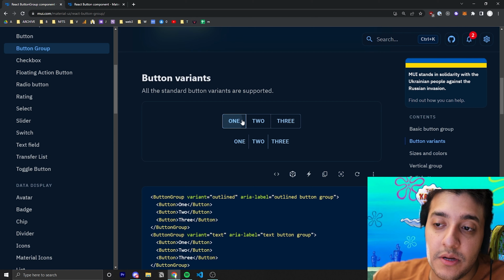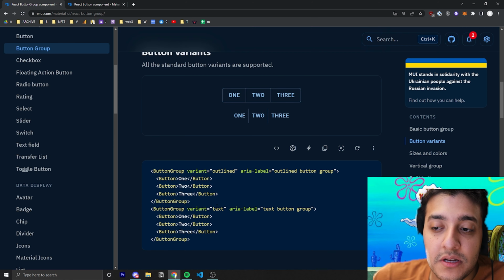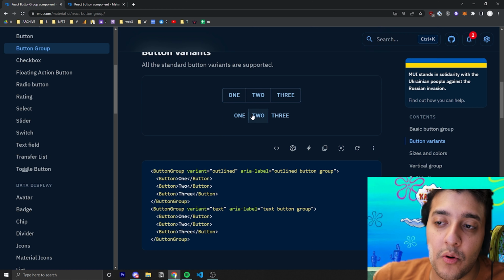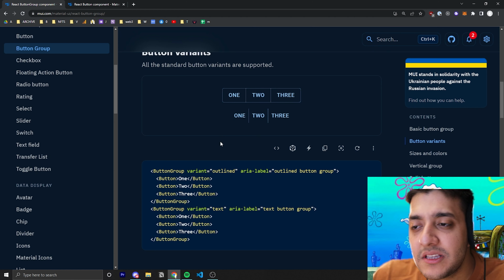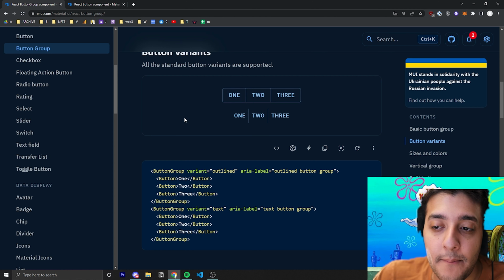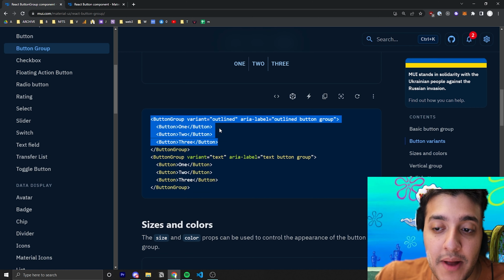The first one is going to be outlined, and then the next one is going to be text. The cool thing about the text is that they actually add a little border between the actual buttons just to make it a bit more obvious that there are three separate buttons here. And of course, you can have as many buttons as you want in a button group. You just have to nest however many you have.